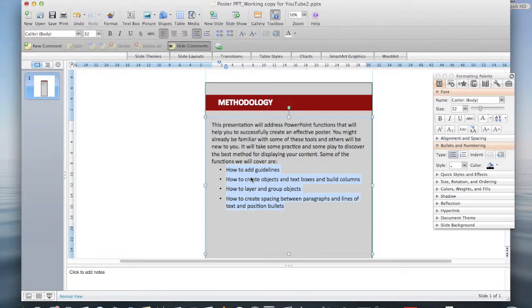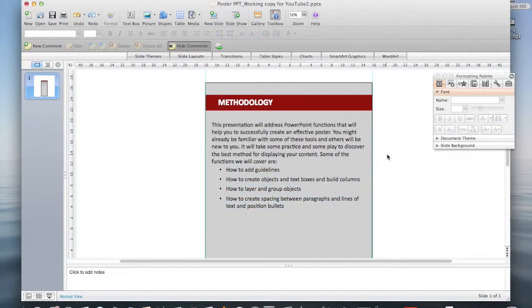This means that you are creating a space of 6 points before and after each paragraph, and a bulleted line is considered a paragraph. You can see that the space between the bulleted lines has opened up and it's easier to read. You can also create more space between lines of text in a paragraph. Many of you are familiar with double spacing. Well, you can refine your spacing even more.